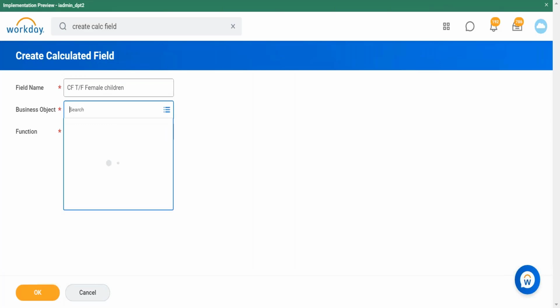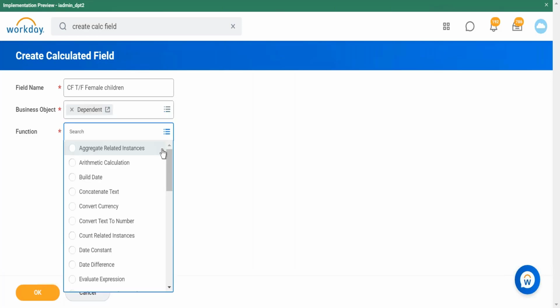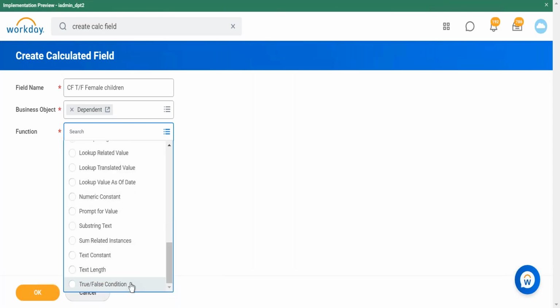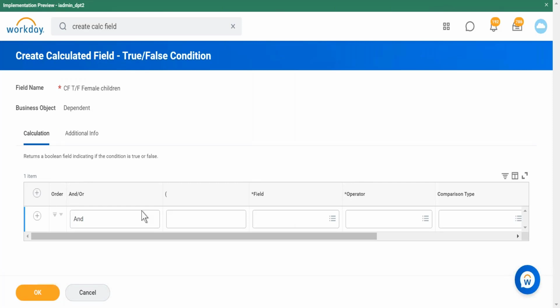So what will I choose here now? Dependents. The function should be, it's a condition, right? I want a particular condition to be true or false. So what function should I be choosing here? Boolean. Since I'm building a true and false condition here, I'll be choosing a Boolean.